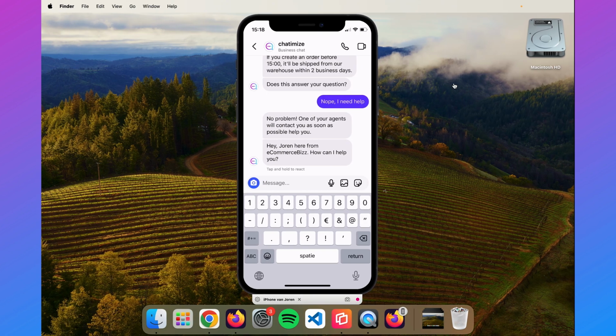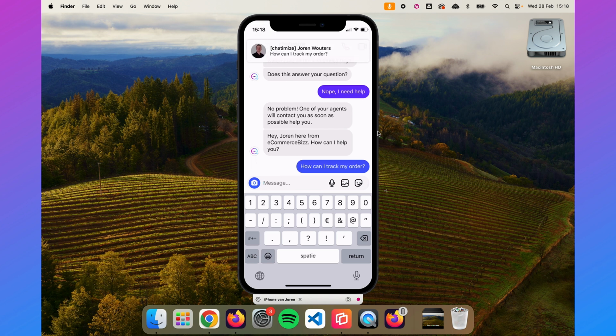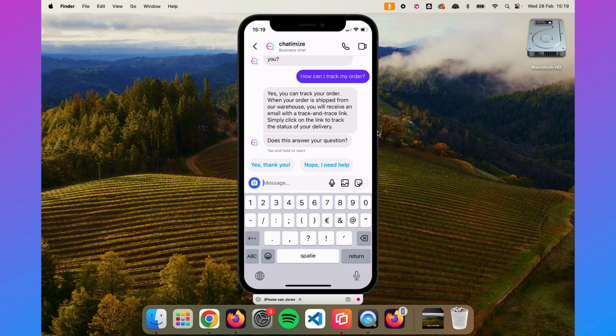And then the chatbot will take over again. So now if I type in another question, for example, how can I track my order? Then the chatbot takes over again, it will send the question to Chatbot, and Chatbot will send the answer back to Manychat. So here we'll say, yes, you can track your order. When your order is shipped, you will get a track and trace link. So that's it. That's how you can create an AI chatbot for an e-commerce business on Instagram.